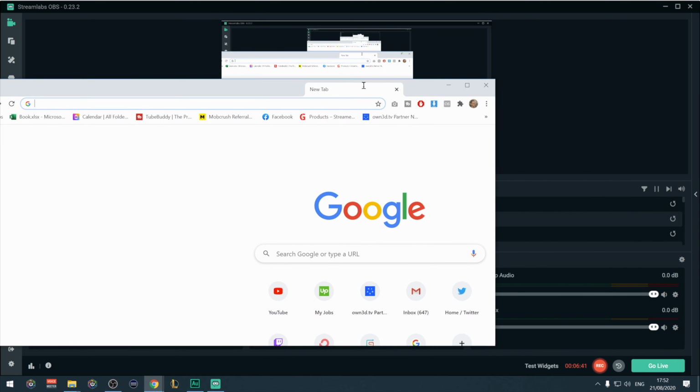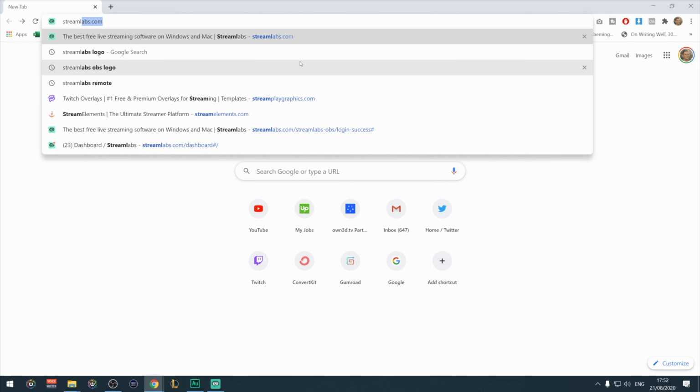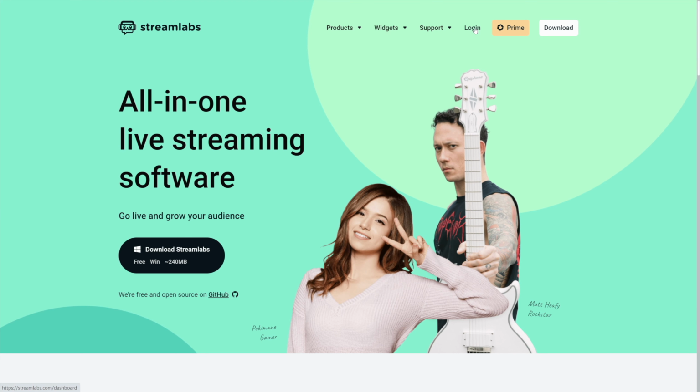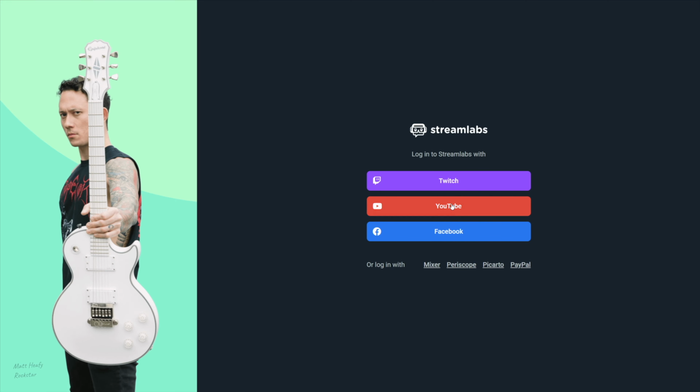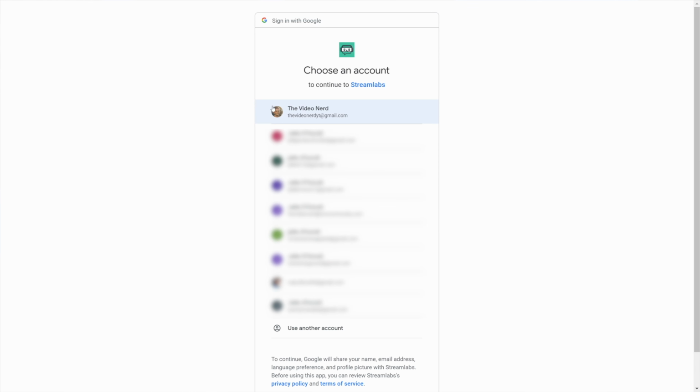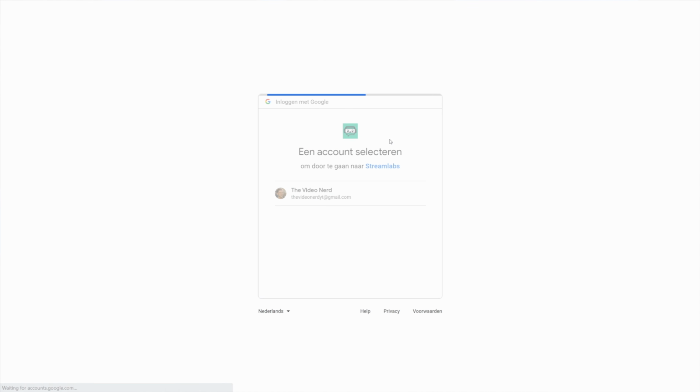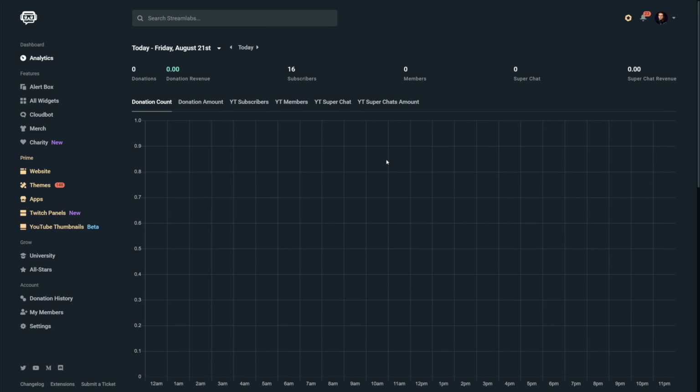So let's go to the website. I will take a browser window right here. Let's go to streamlabs.com. On the top you will have to log in, and then you will be able to choose YouTube. Since we are adding YouTube alerts, make sure you log in with YouTube or you will see Twitch settings, etc. I will do it with my The Video Nerd account, and right here we are on the main page, and on the left we can click on alert box.